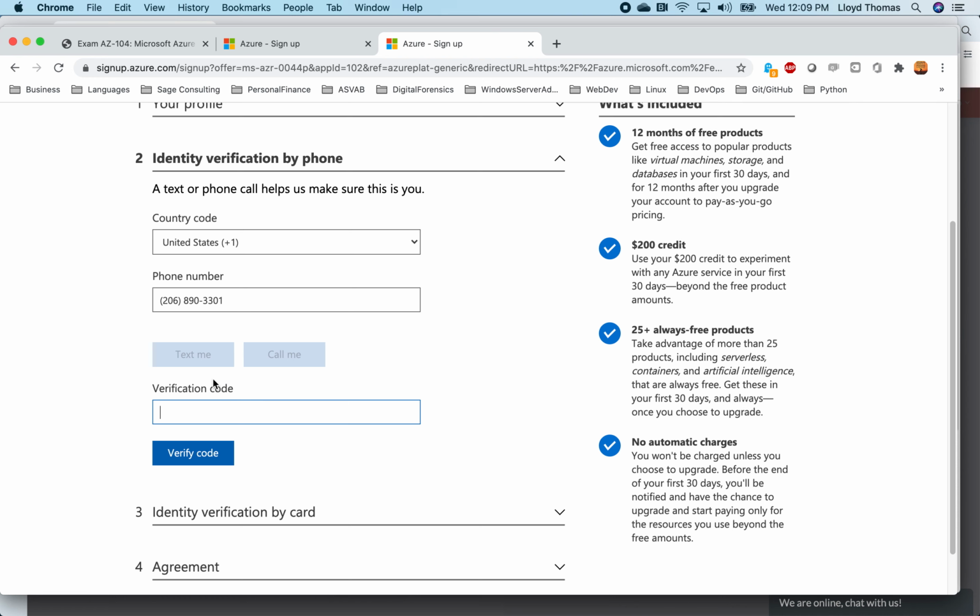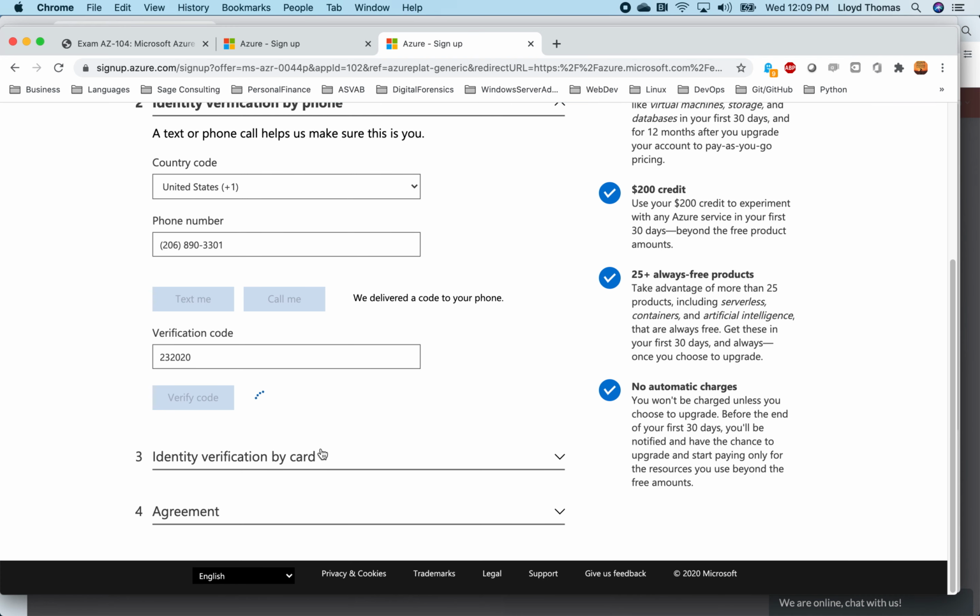I've got the code, 232020. Verify. Your account has been verified.